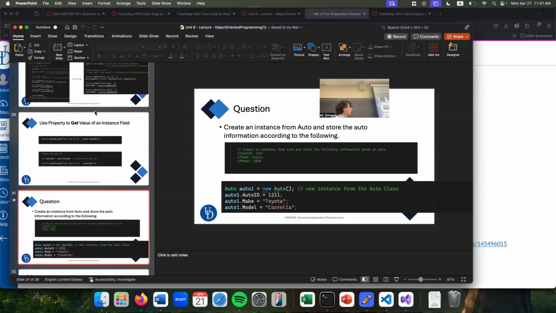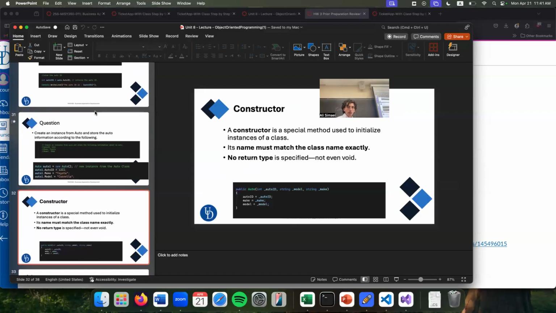Then we talked about the importance of thinking about the constructors. What's a constructor? It's a special type of method. Every class should have at least one constructor. Usually the default constructor is the one that doesn't have a parameter.